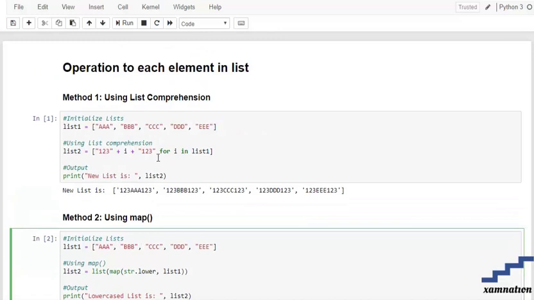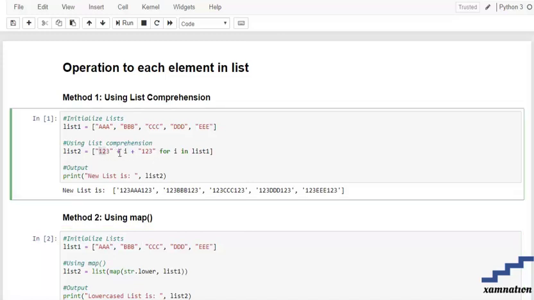So first, what we are going to do is initialize our list, and then in the list comprehension, I'm just going to add 123 to the front and to the back of each string element in the list. So for i in our list, I'm going to add 123 in the front and in the back, and then save it in another list, list number 2, and then print it out.